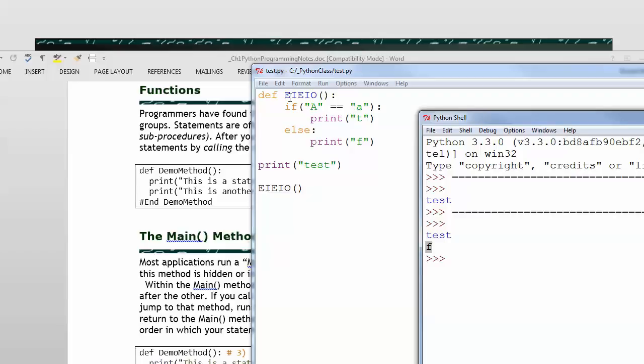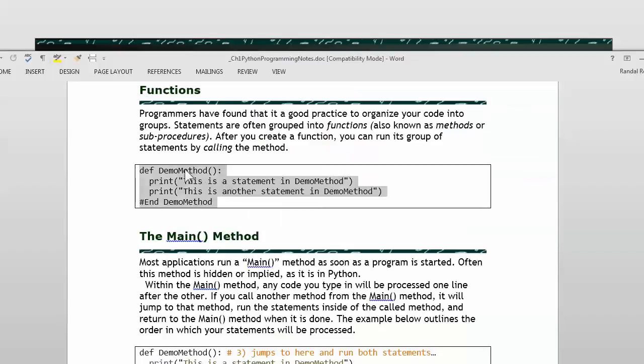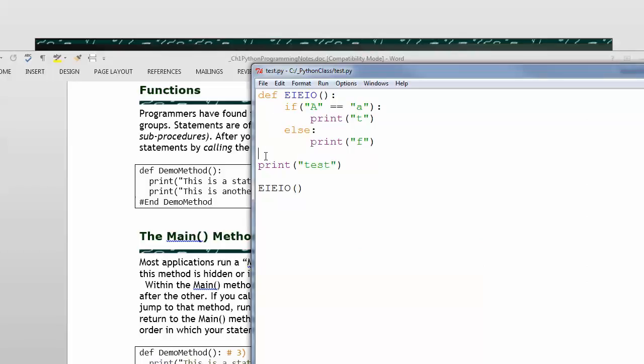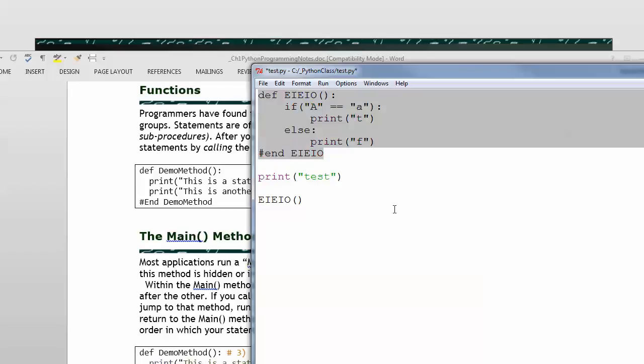Of course, I think I'd give it a better name. Demo method's certainly better than EIEIO, but I think you get the idea. My preference is to indicate to people that the function ends at some point by just putting in end and the name of the function. That is a personal preference. Not everybody likes it. I just think it makes the code easier to read. But again, that is a personal choice.